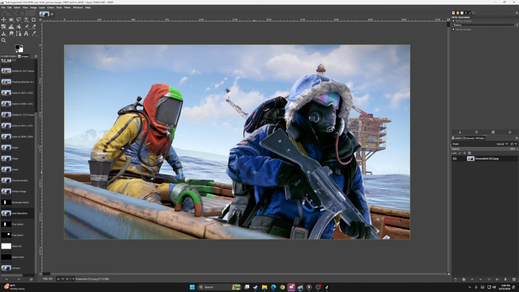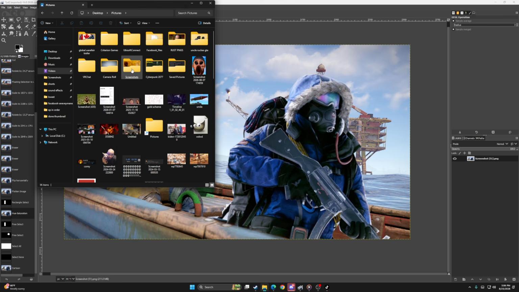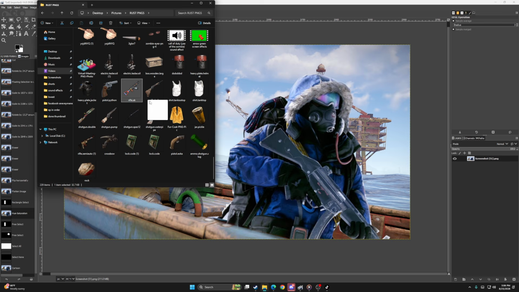And then the next thing that you're going to want to do is, let's say I wanted to create a texture of an AK, right? So let me go ahead and take out my rest AK.